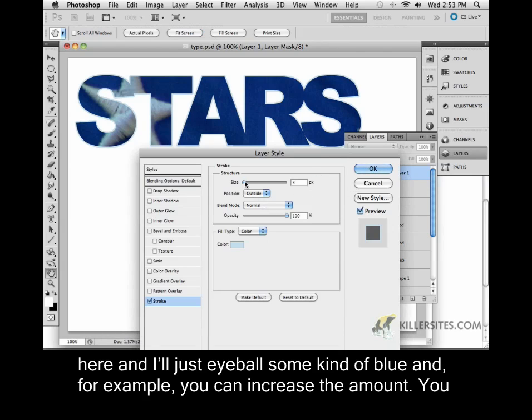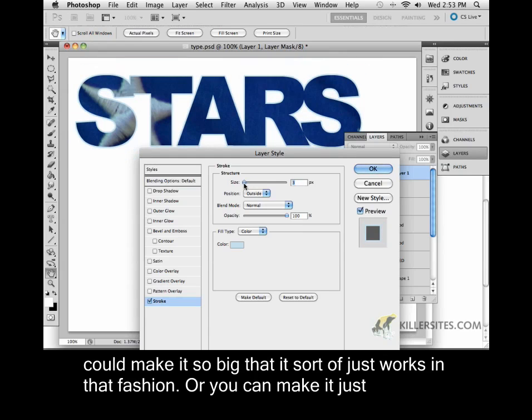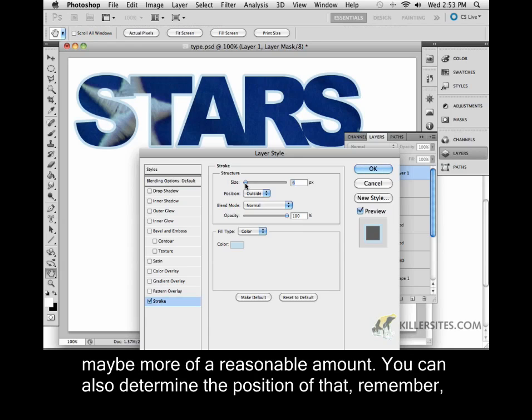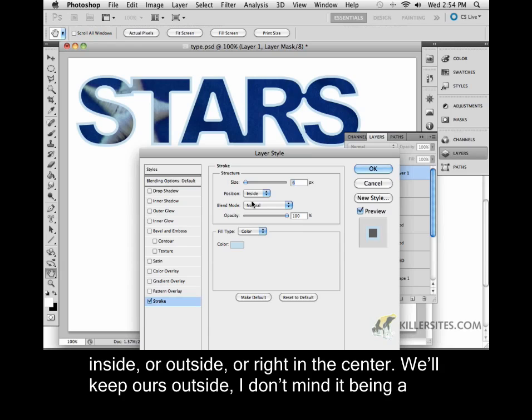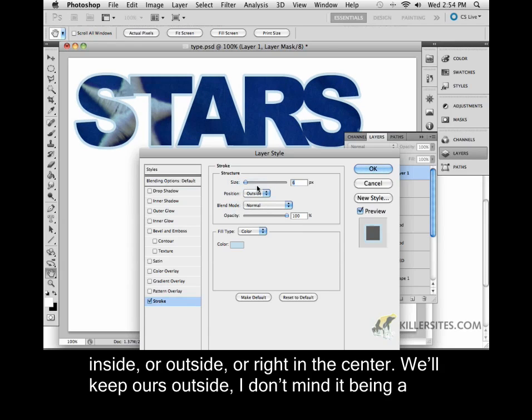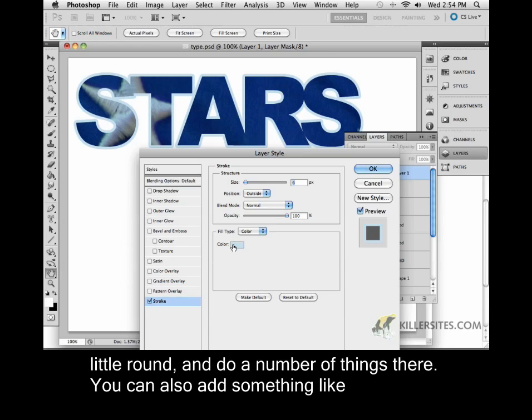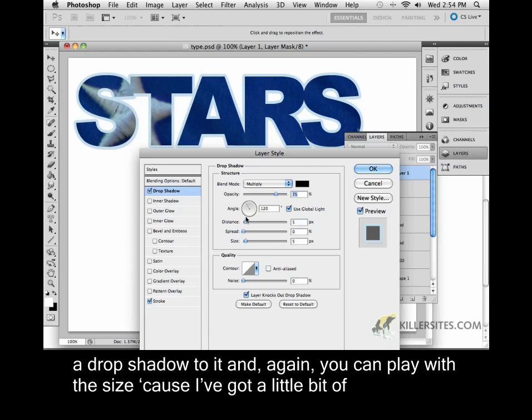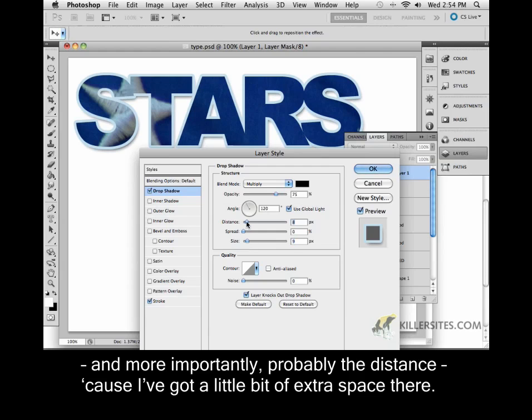And for example, you can increase the amount. You can make it so big that it just sort of works in that fashion, or you can make it just maybe more of a reasonable amount. You can also determine the position of that, remember, inside or outside, or right on the center. Well, we'll keep ours outside. I don't mind it being a little round. And do a number of things there. You can also add something like a drop shadow to it. And again, you can play with the size, and more importantly, probably the distance, because I've got a little bit of extra space there.